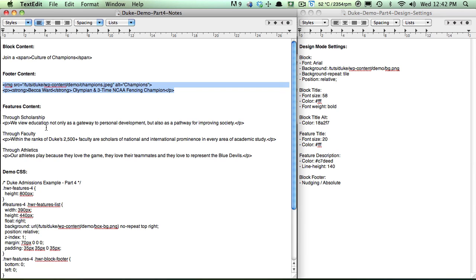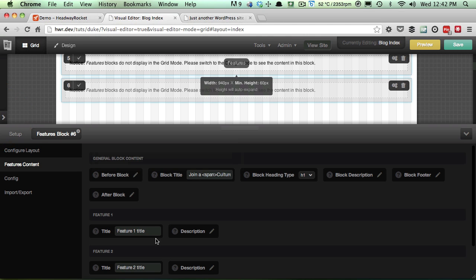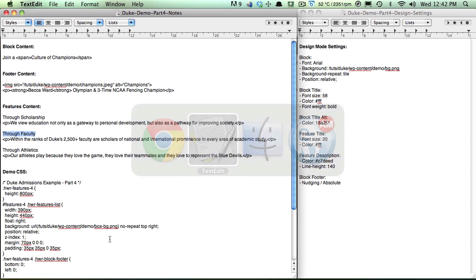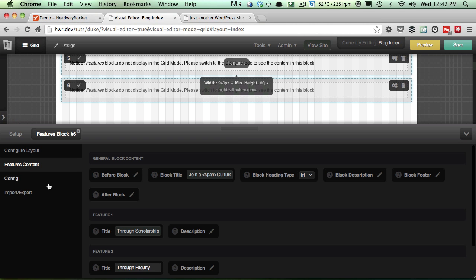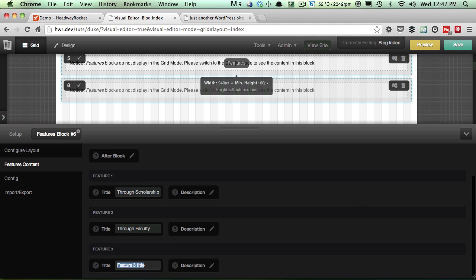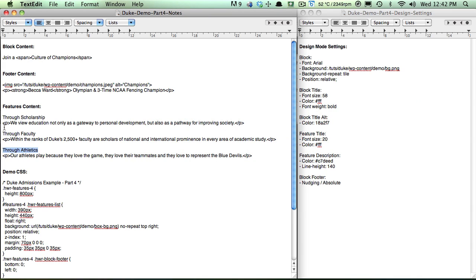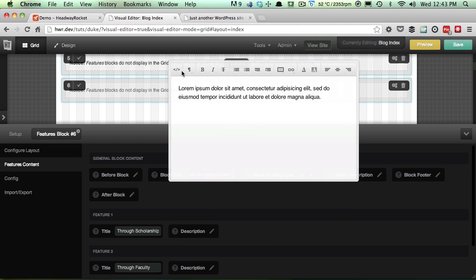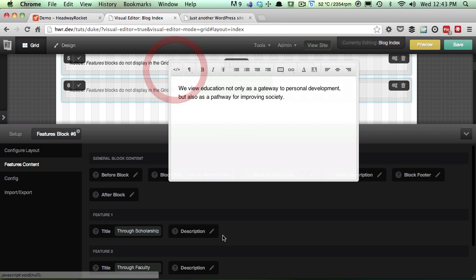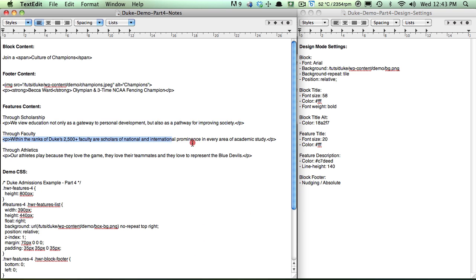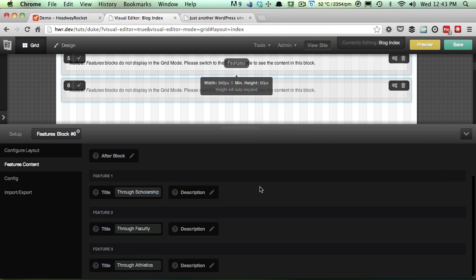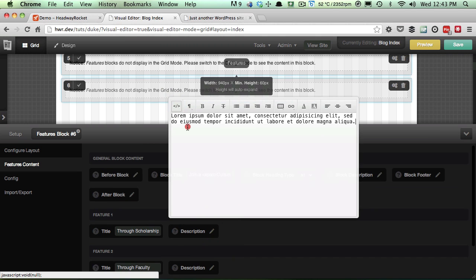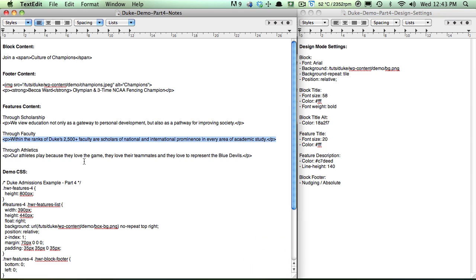And now to add the features content. So we've got the block title. Okay, and then the descriptions. We're just going to quickly add those in. And the second one. Third.